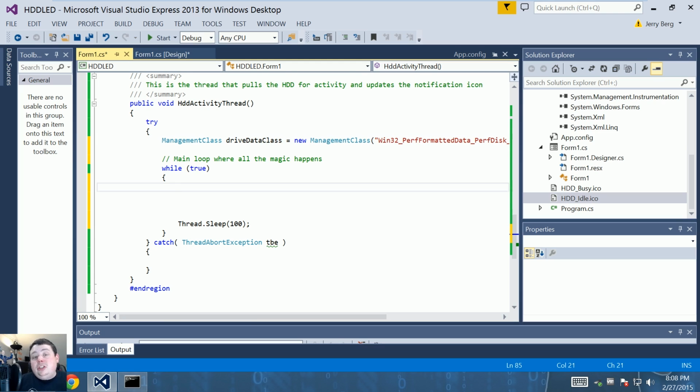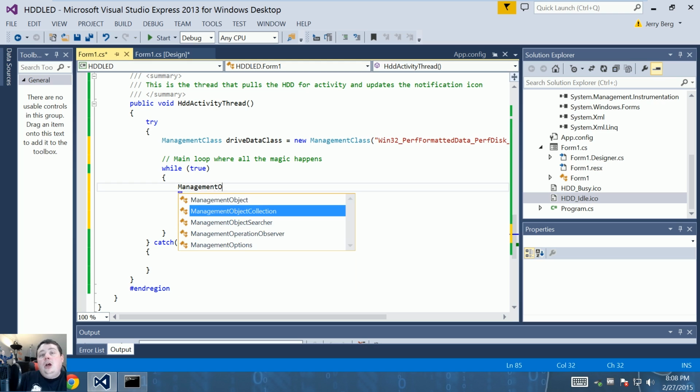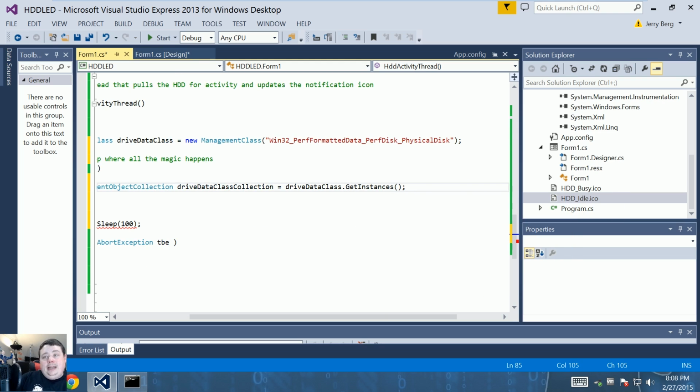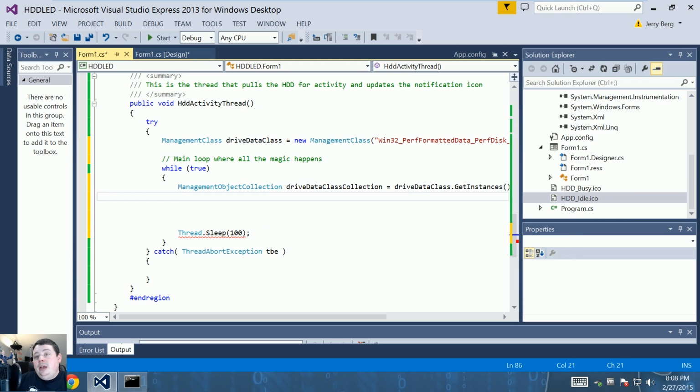All right, so now that we have the drive data class object pointed at the right WMI namespace and object, we need to get data from it. So the way that we do that is we create an object called a management object collection. And we'll just call it drive data class collection equals, and we're not going to create a new version of it, but rather say drive data class, get instances. That's it. Now this is going to contain a collection of all the instances.